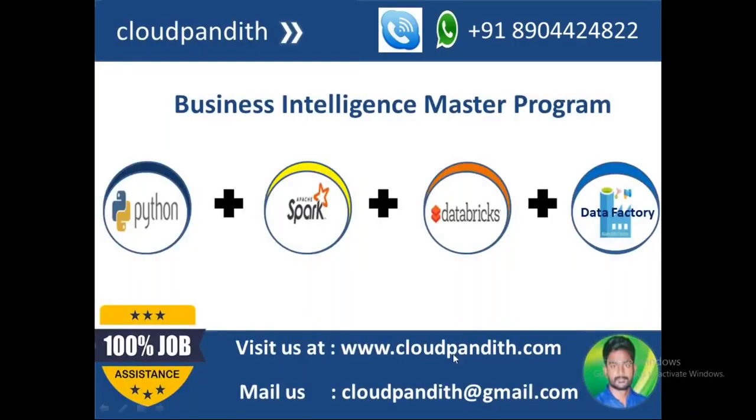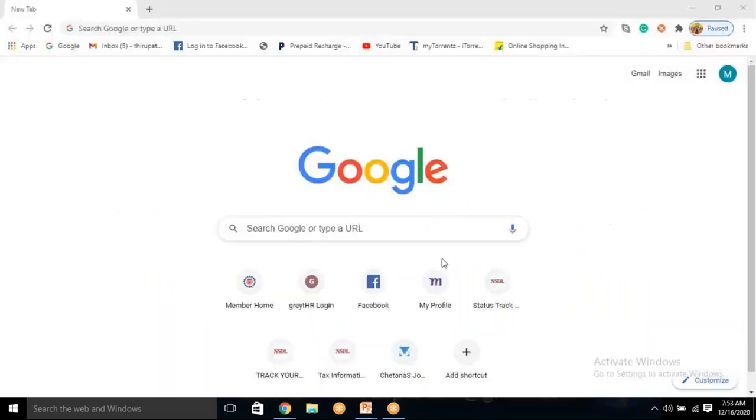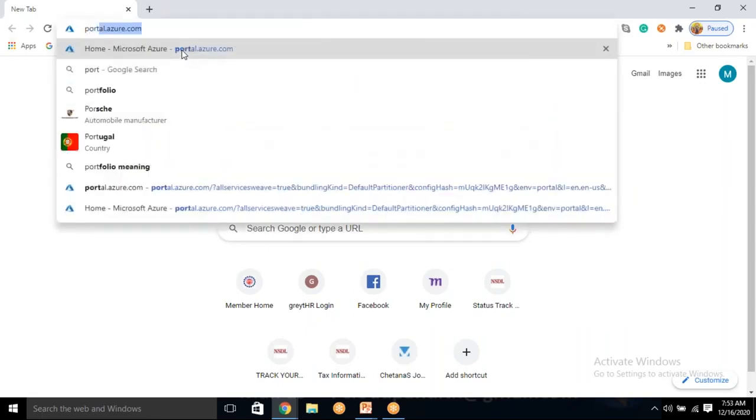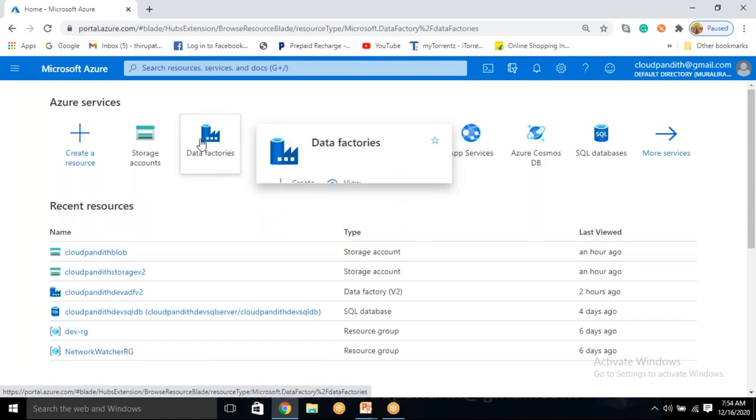These are the slides I have. Okay, you see I have portal.azure.com open. Now the first thing we need is a data factory. Let's click on data factory.